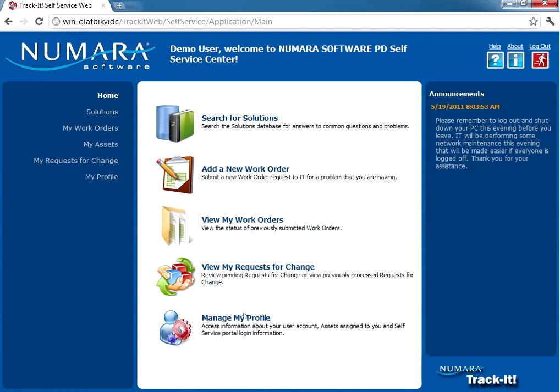You'll see the first screen you get to here, large icons with descriptions of what each thing is about. It's meant to be very easy to use for a first-time user. And so you'll see you have Search Solutions database. You can add a new work order. You can view all your existing work orders, ones that you've submitted previously. If you are assigned as an approver on change requests, you will see this View Requests for Change icon. If you're not an approver in Trackit for change requests at your organization, you won't see this icon. You would just skip right to the Manage Profile.